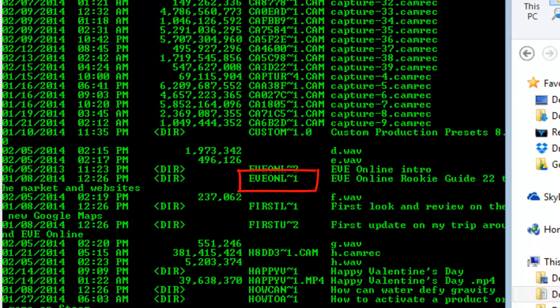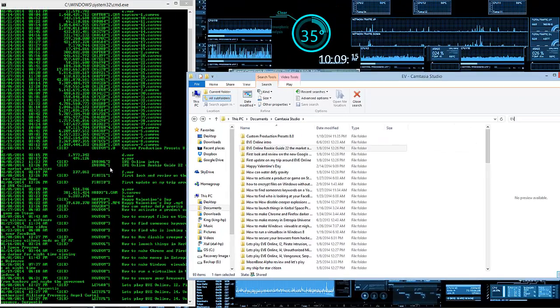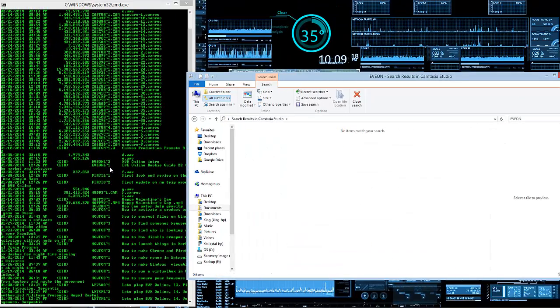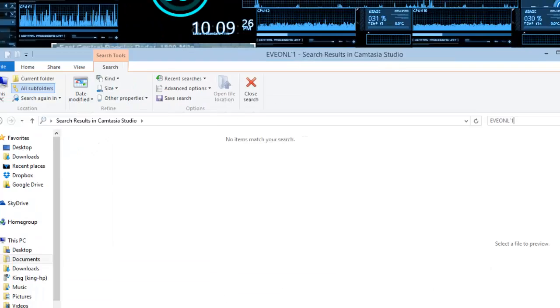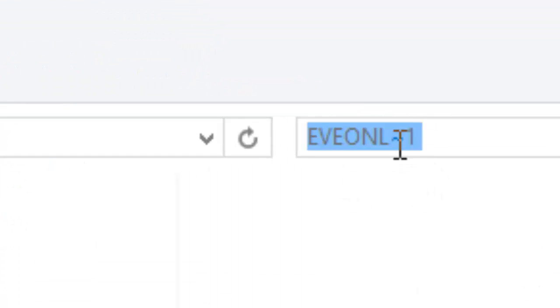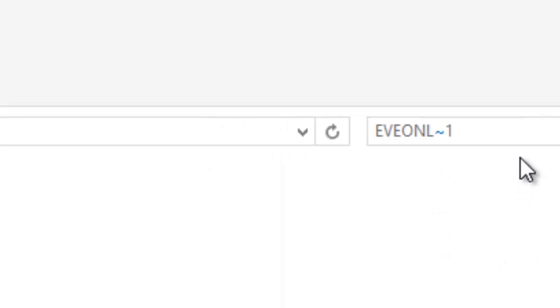So as far as this goes, we want this middle part. And since we're going for this, we're doing an EVE ONL, this thing, and then 1. Now as far as where the symbol is, I'm not really sure what that's called, but it's next to the 1. Just press shift and 1 and you should get it.